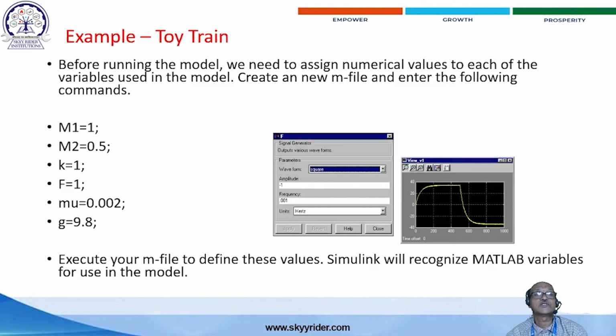So the blocks are like this. A simple example like M1 and M2. I am applying some values, and after that a constant value, after that force, I am taking the mu value and gravitational force, G. So I am applying like this. Whatever values I can take, I am applying the square values. Just click like this, and your output is like this.